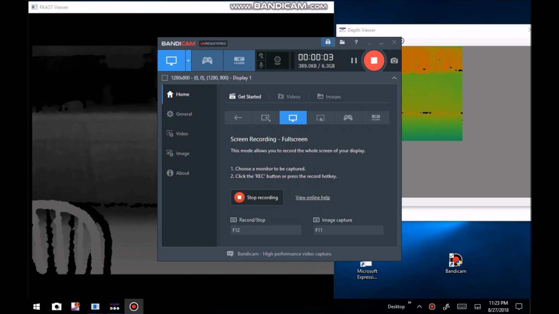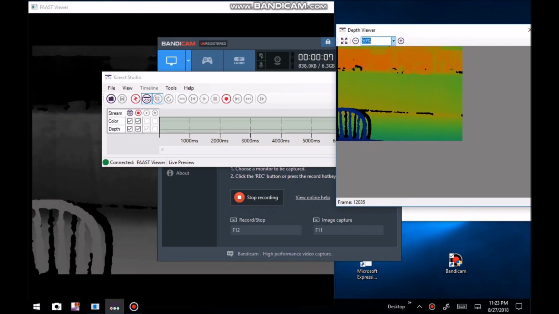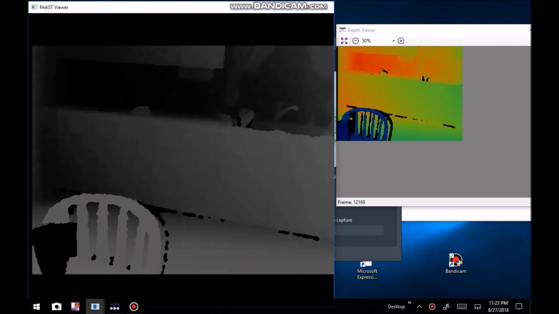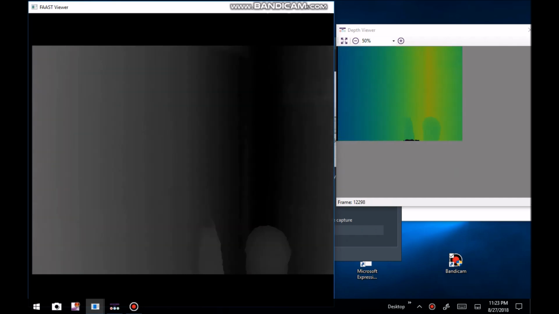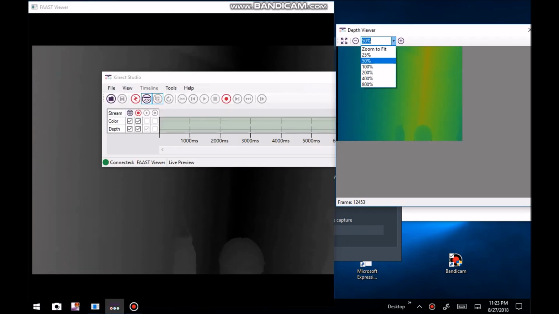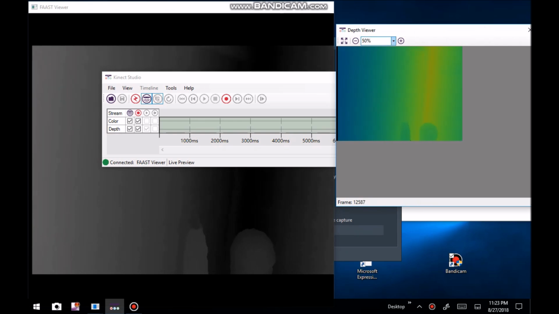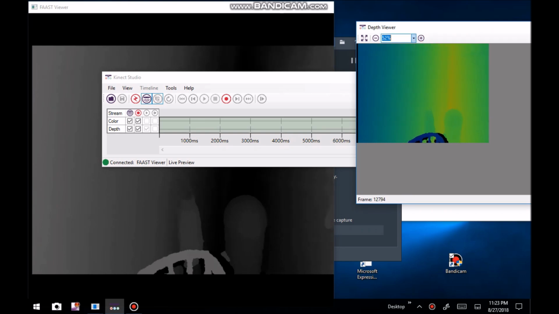This portion shows the different settings in Bandicam. The screen to the left is the fast viewer, and the one on the right is the depth viewer. The depth viewer is out of the Kinect Studio, as you see that pops up there, and you select whichever mode you want. One thing to remember when you're recording, I try to remember to set the mirror mode.